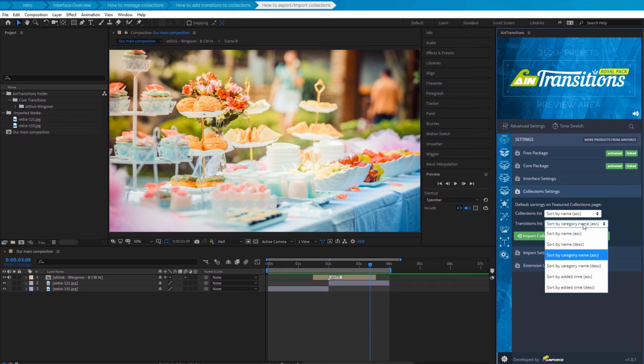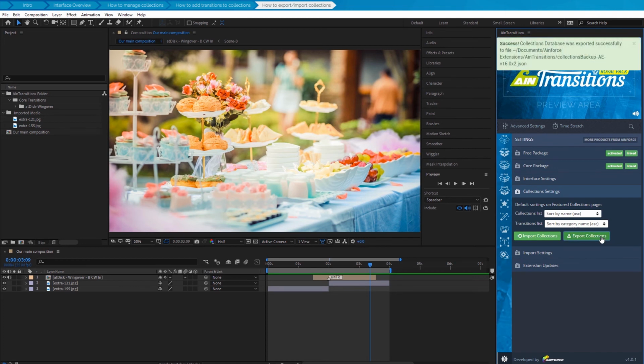And now the main and super useful feature, export and import collections. This will be especially useful if you're switching from one version of After Effects to another. There is absolutely no need to create, set up and fill your collections ever again. So click the Export Collections button to export collections. A notification appears which shows that the file was exported.